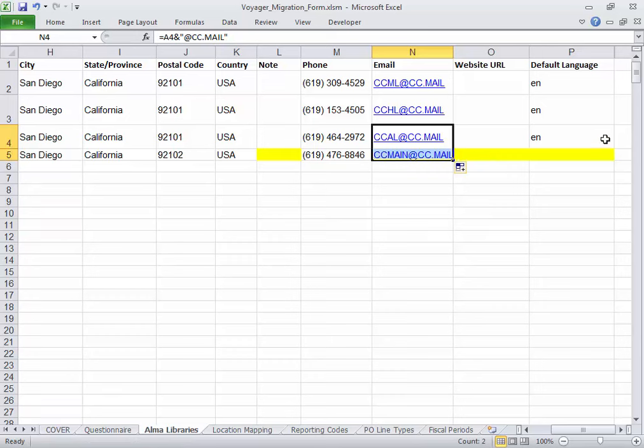In the last field, you need to enter the default language, which indicates the language of patrons and staff members if it differs for each library. We'll go ahead and enter English. For more information about language codes, you can click on the link at the bottom of the ALMA library slide in the PowerPoint, and also consult the Voyager to ALMA migration guide.